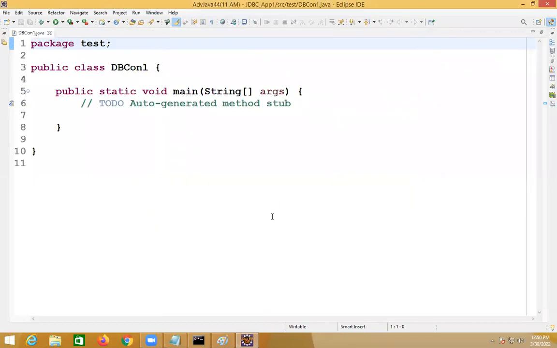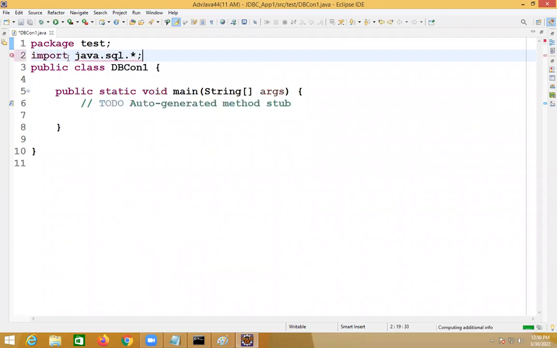This program has 5 steps. Loading driver, creating connection, preparing JDBC statement, executing query, closing connection. Can I write these 5 steps? Right, see there. So we are working with 2 steps daily by default like this. Import java.sql, because we are working with SQL, no?